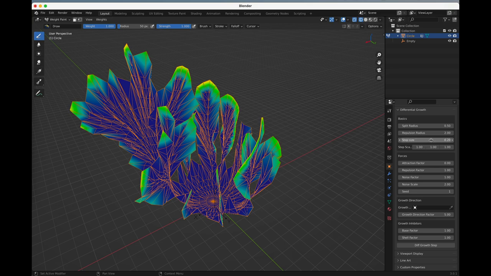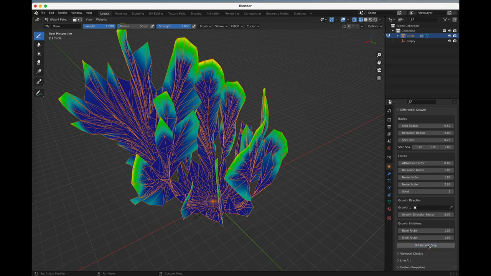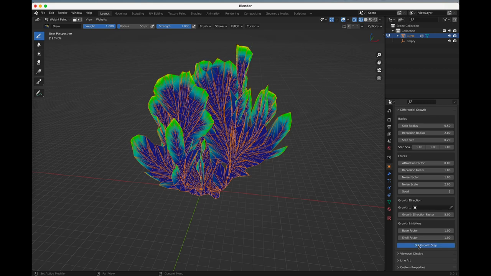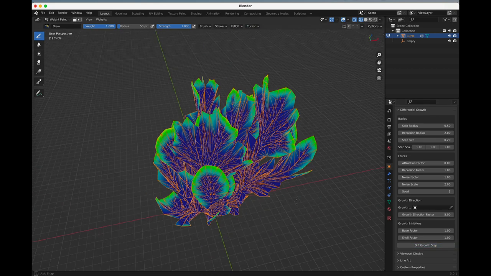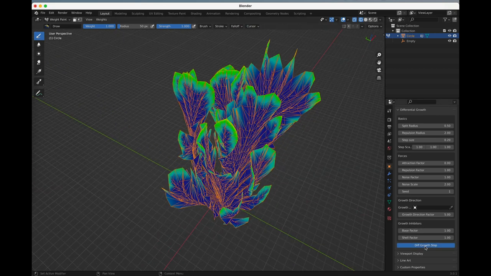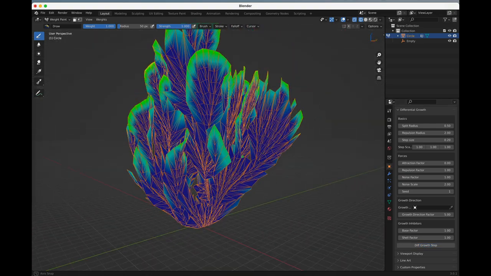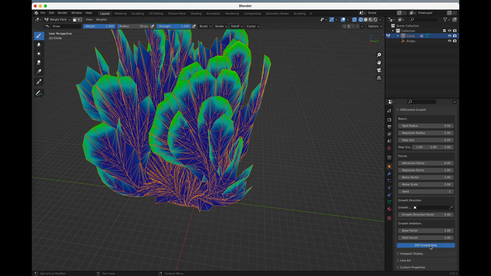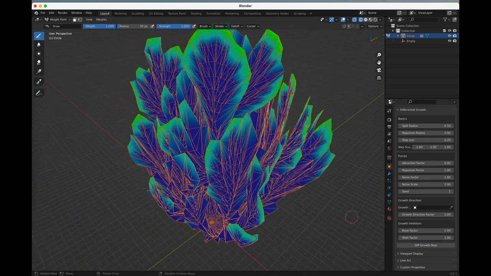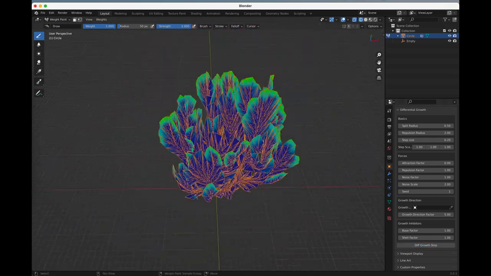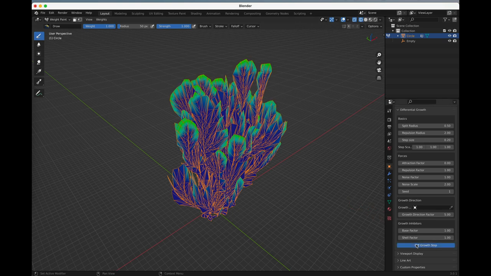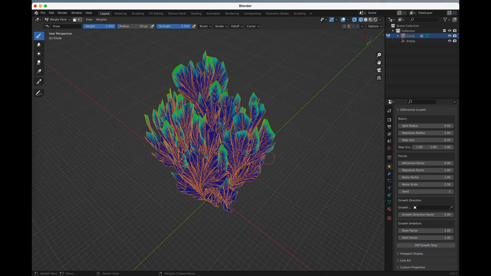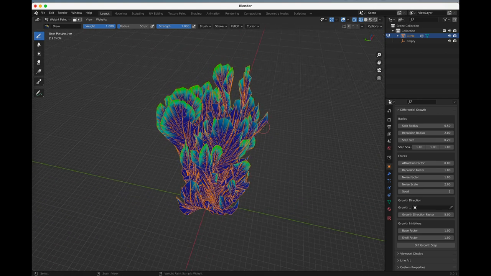Then if I increase the step size like so, I'll get a bit more vigorous growth, right? So you can see, pretty cool. And you can just keep it going and going and see what happens, right? But be cautious, because you only have 256 steps to revert if you change your mind.